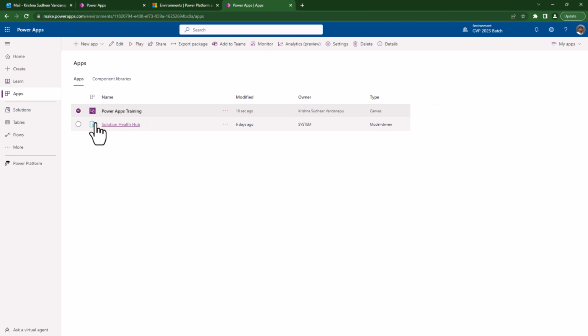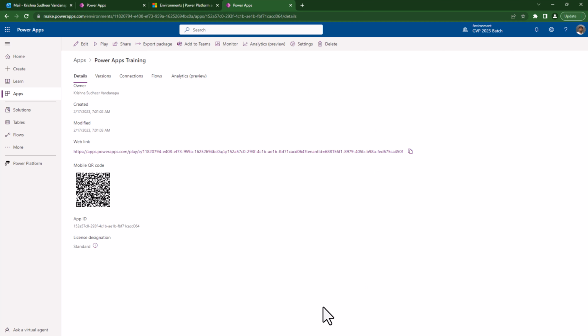Select this app and click on the details. It will show you various options for that app. In section 1, it will show you all the details of the app, which is who is the owner of this app, when the app was created, when the app was modified last time, what is the link for this app, and the mobile QR code.